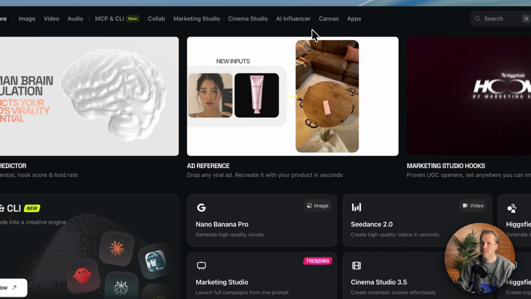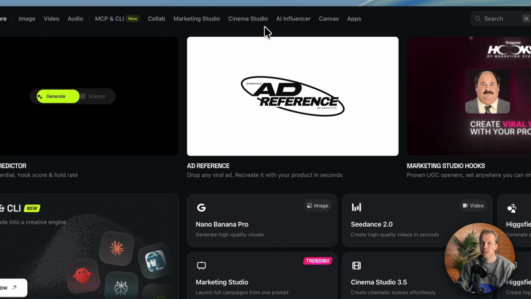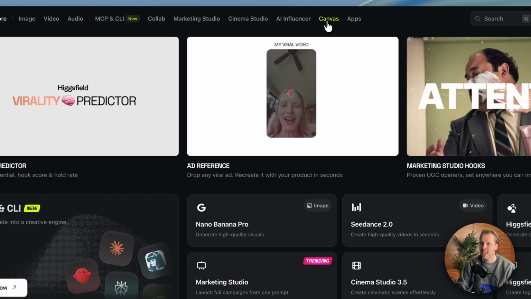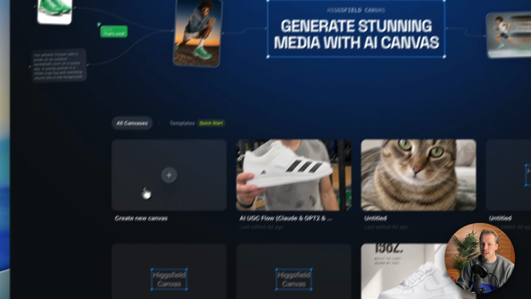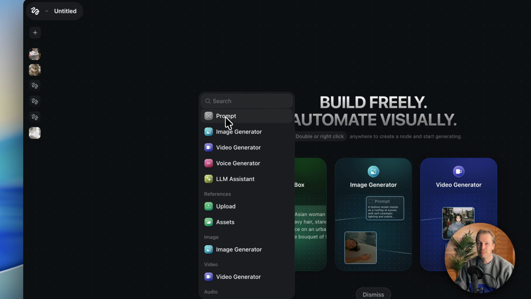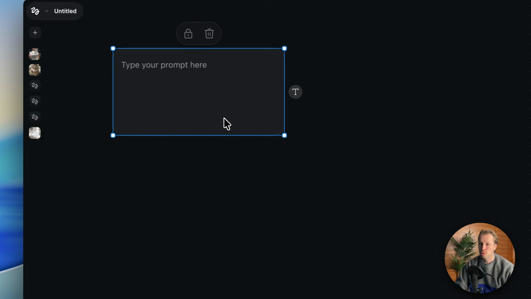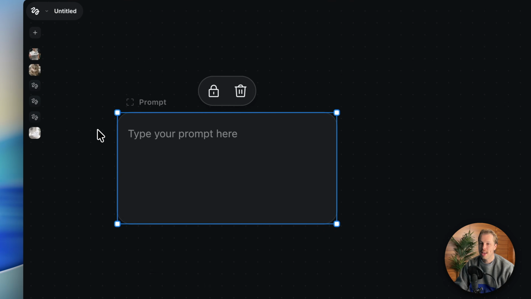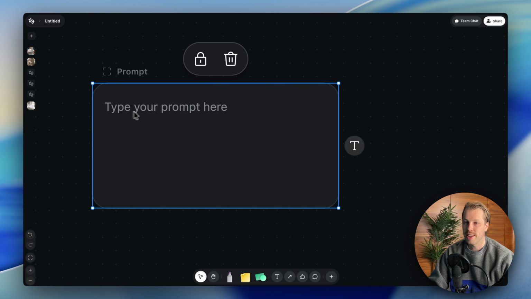You can just go to their website, or if you have an account already, just go to higgsfield.ai and click on Canvas over here, and then click on New Canvas. And now here is your AI Canvas, and now you can just start to build content with it. So for example, let's say we want to create an image of a cat. Well, what we'll do is we'll right click and we can click on the prompt node. And now it adds a prompt box over here inside the canvas.